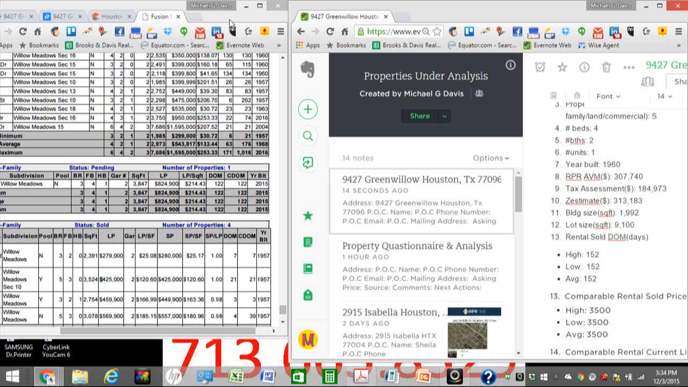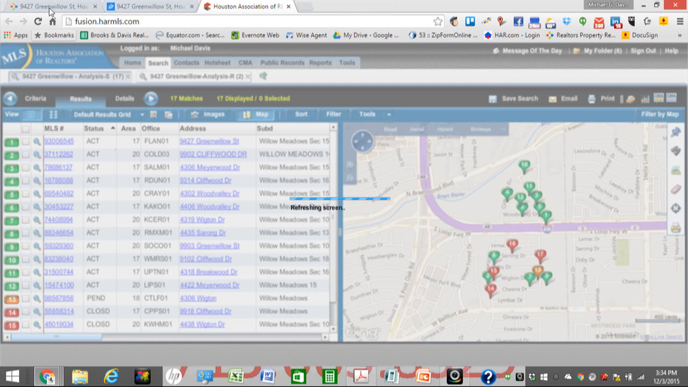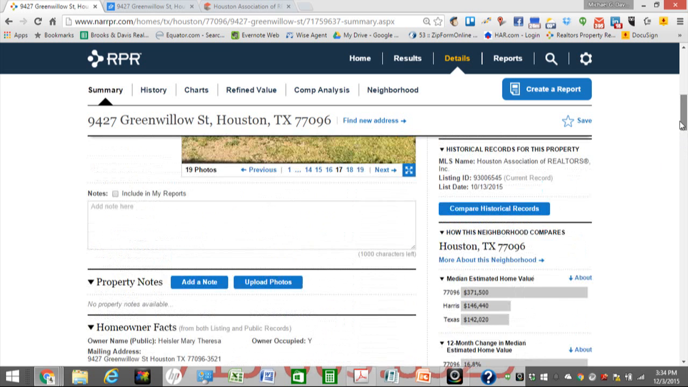There's a couple of other things that we're going to do now. Let us X out of here. So now we're going to go back to RPR. What we want to do in RPR is go ahead and run the property report and the seller report, and we're actually going to do a comp analysis on RPR as well.